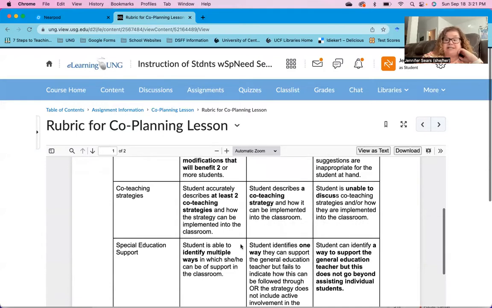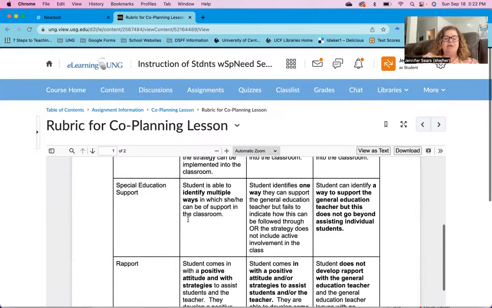Co-teaching strategies, I'd like you to discuss at least 2. So that way I'm not putting the onus on you to not use 1 lead, 1 observe, or 1 lead, 1 assist. I would like to see you using different co-teaching models than that, but because the exemplary is 2, if one of them is that, then that would be okay. That would get you the full 15 points.